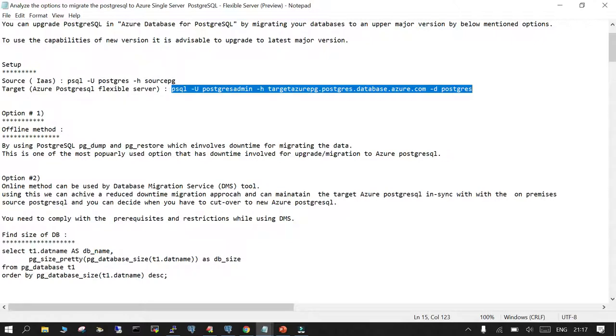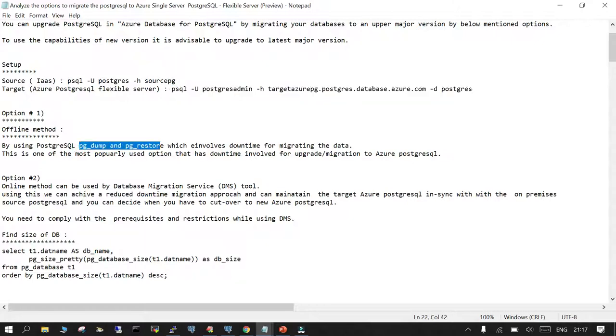So in the offline method, you can use pg_dump and pg_restore. pg_dump is used for dumping the database into a dump file, and the dump file created using pg_dump can be restored using the pg_restore utility, and the restoration will happen onto the PostgreSQL Flexible Server.